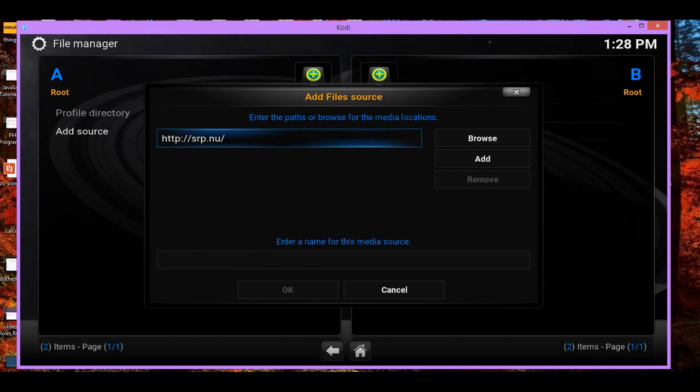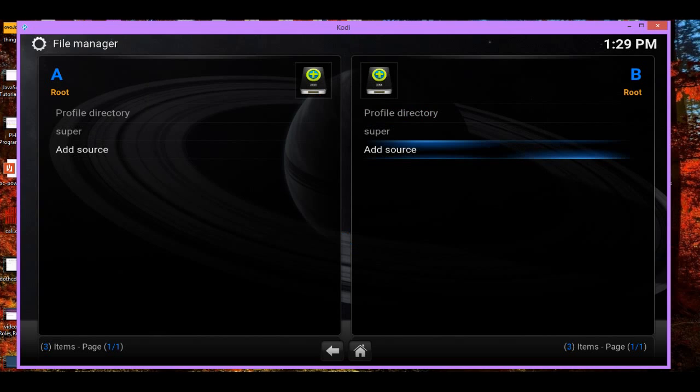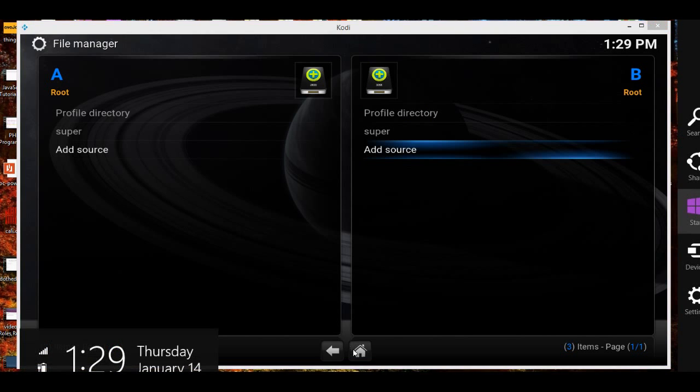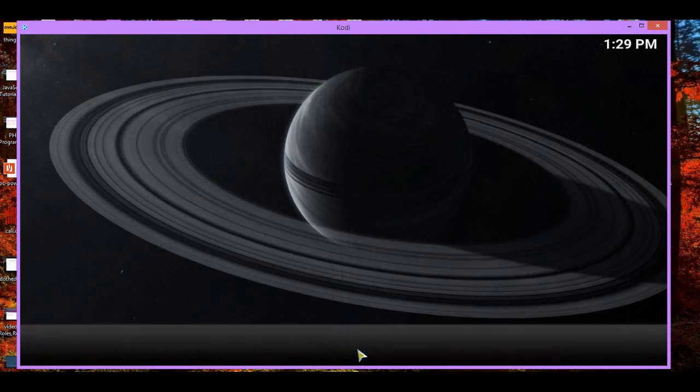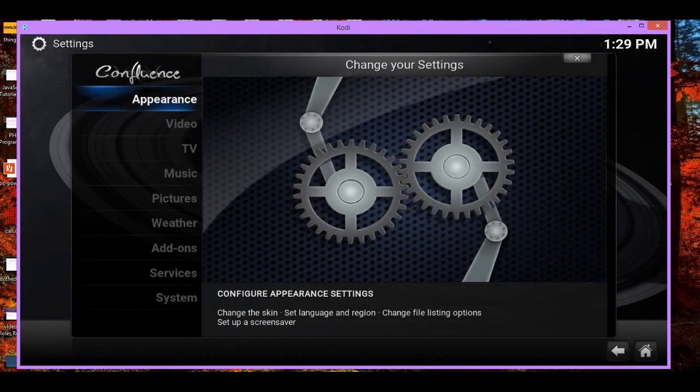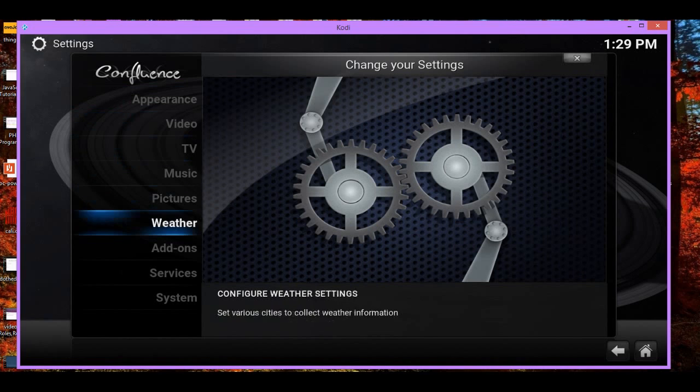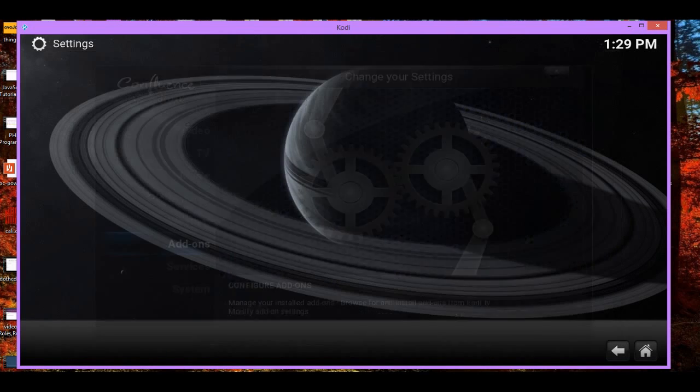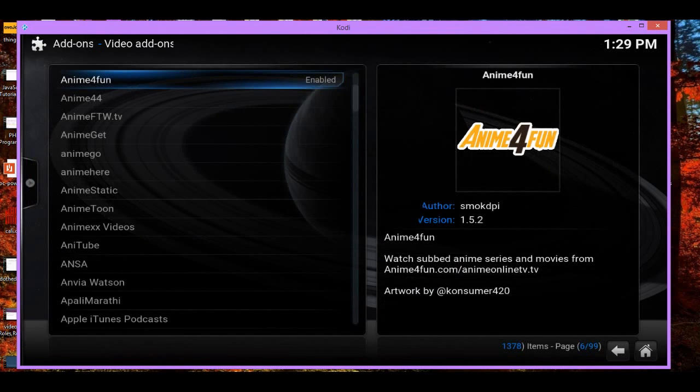You click done, and then go down to enter a name for the media source, and I'm going to write mine as super. I'm not even going to put repo, I'm just going to put super, and then click OK. All right, we're almost finished. You now go back to that little home button you see right there, that little house. Click on it, and then you go back into System. But now we're not going to choose File Manager. We're going to go down to Add-ons. Click on Add-ons.